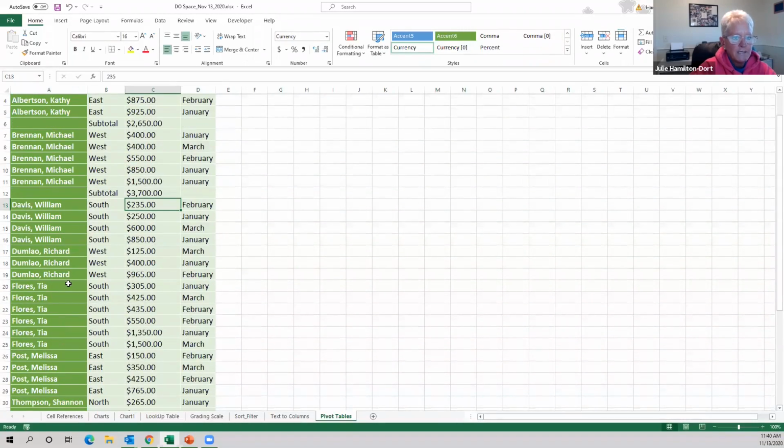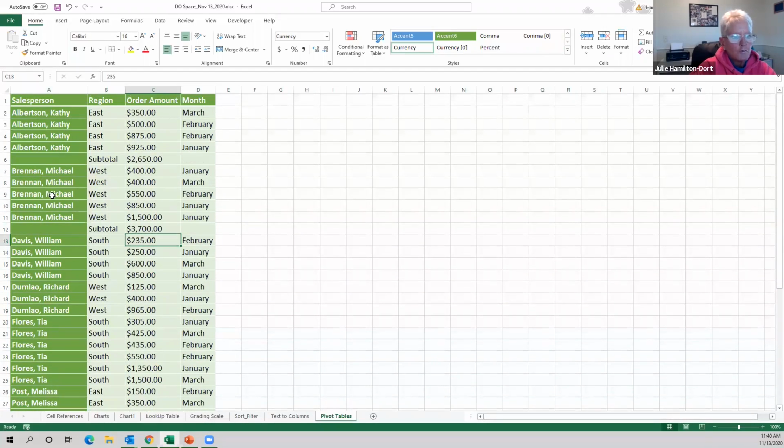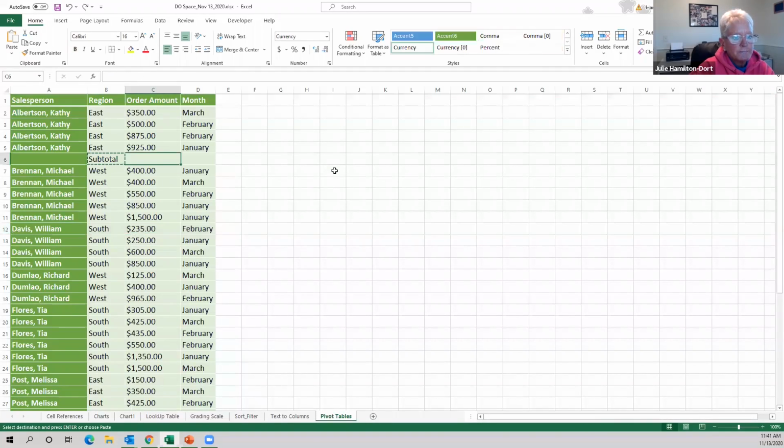Now, we don't have a lot of data right here. However, you don't need to do that because let's say that after you had a subtotal for each one of your salespeople, then you wanted to do a subtotal for January, February, and March. Well, then you would have to look at the data in a different view and create formulas for that. We don't need to do that, folks. So let me go ahead and just undo this.